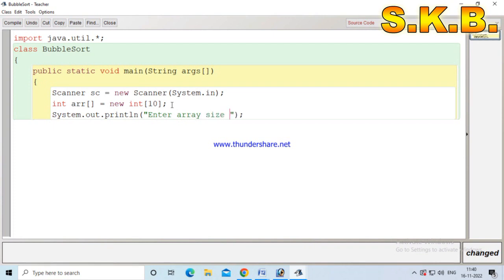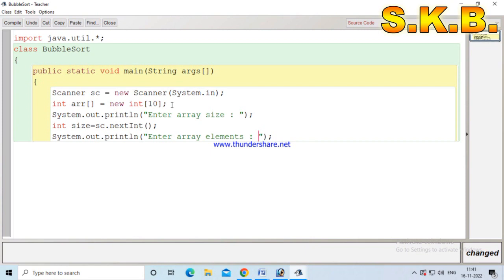I ask the user to enter the array size. int size = sc.nextInt(); Now System.out.println, print a message: enter array elements. All the array elements should be entered by the user's choice. To take all the array elements, we must use the for loop.